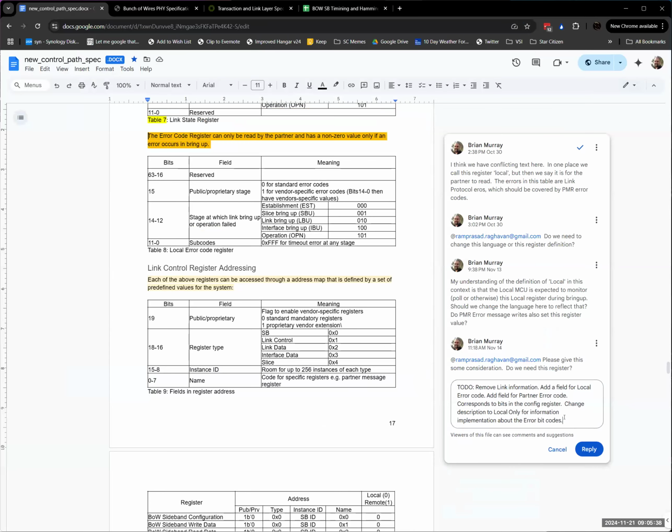Does that all make sense? Again, to be clear, this register is no longer associated with the link errors. It's only associated with sideband, quote unquote, PHY errors, and goes along with the error bits you have in the sideband configuration register, the local and partner error. All of the link errors should be handled with the PMR or implementation specific registers. Does that make sense to everybody? Yeah, agreed.